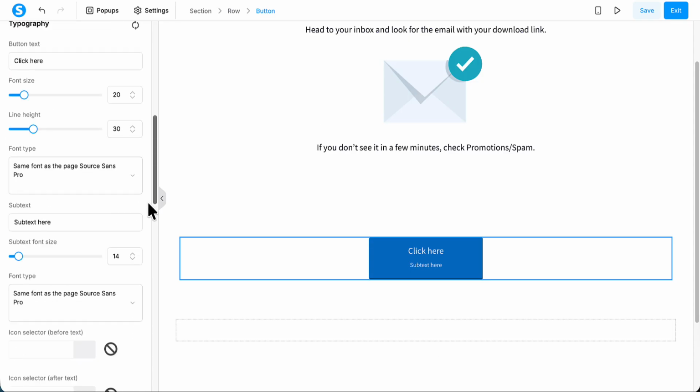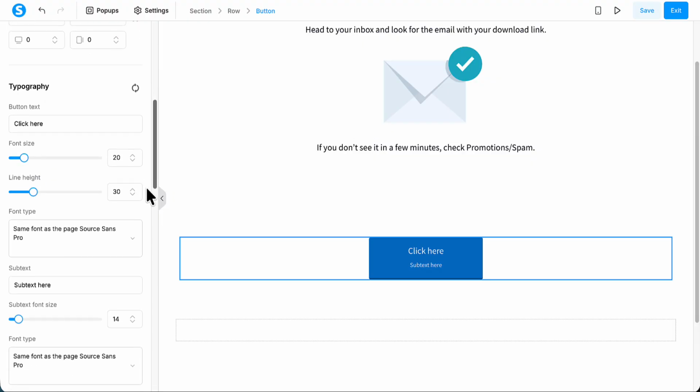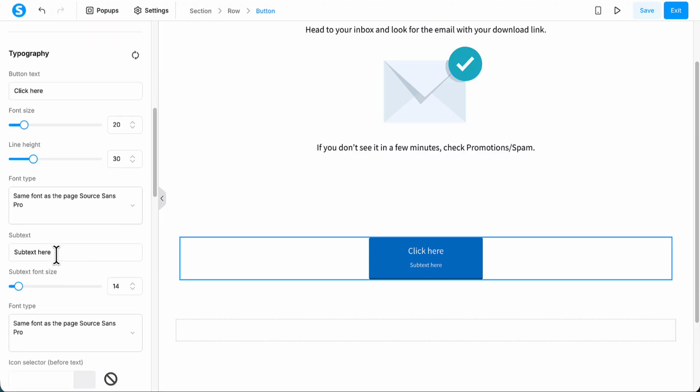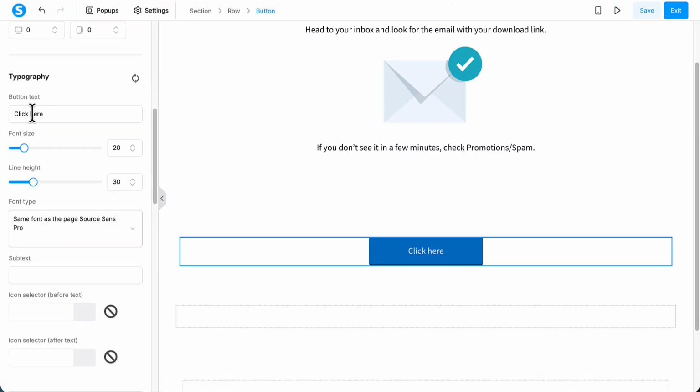So I'm just going to take out the text here and then just say, click here to grab your freebie. Okay, and then just save that, and then we can view that.